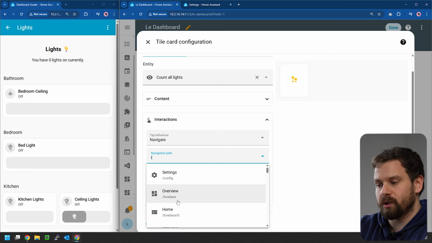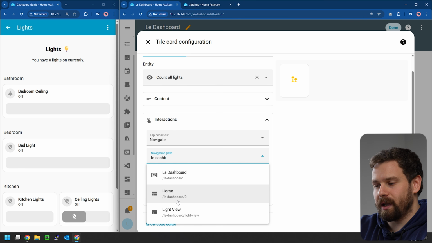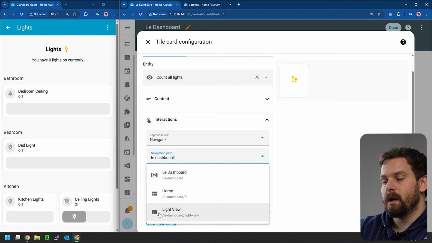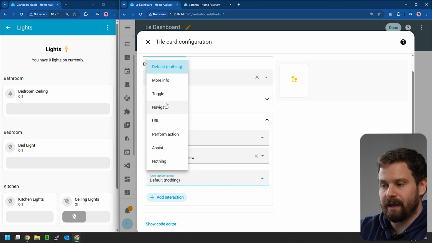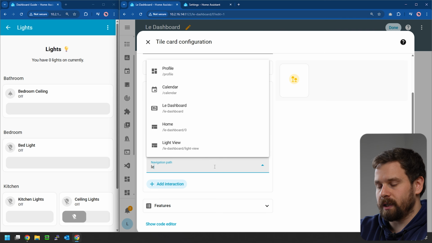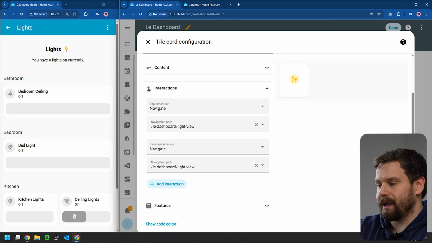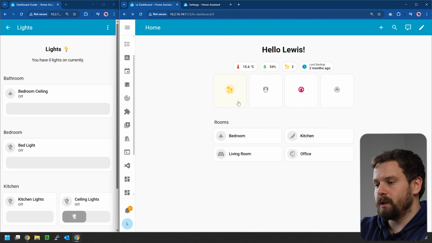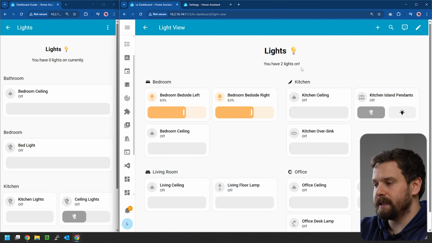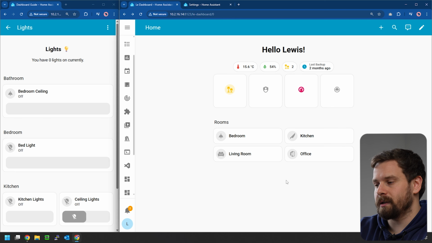The other way you can do it is by searching for the dashboard name, and that's going to bring up all of our views for the dashboard. So we're just going to click on light view, and then the icon you can also set to navigate if you want to, or you can do something else. I'm just going to do the exact same. So no matter where I click, it's always going to take me into that view. And if we now do that, it's going to take us to the lights dashboard. And then because we created a sub view, we can click on the little back button up here, and it's going to take us back to the dashboard.